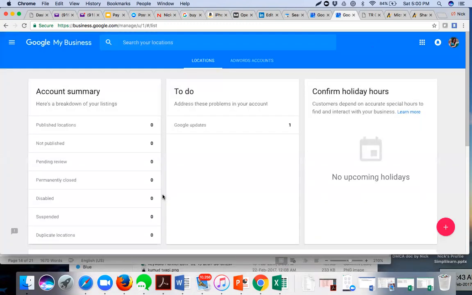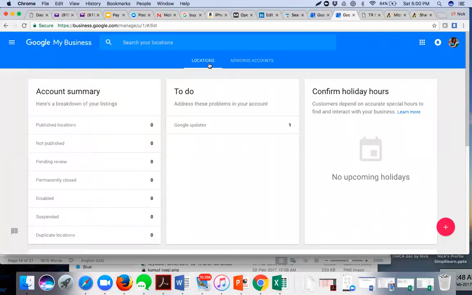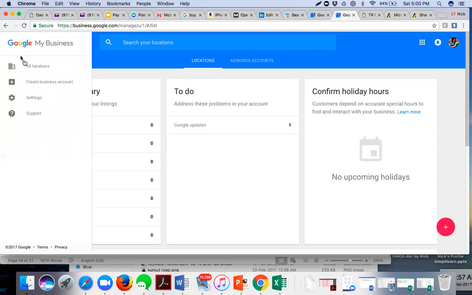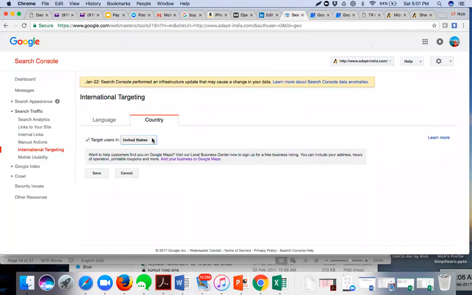All right, no, I don't think so. Okay, I'll show you this later on, how this is done. This is not part of it. So, whichever country you want to focus on, and also you can add your business to Google Maps, which I'll share with you. I'll show you the overall mechanism for that in quite some time.